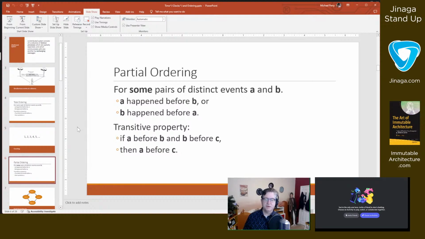Now compare that with partial ordering. So in partial ordering, for some pairs of distinct events, A happened before B or B happened before A, what about the others? There are some others for which you can't say either of those two things. You can't put them in order.